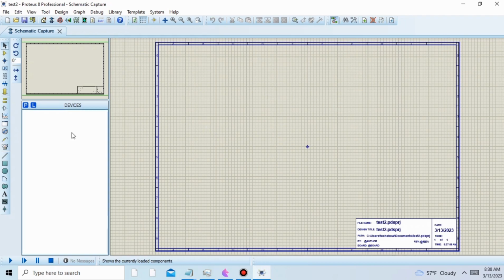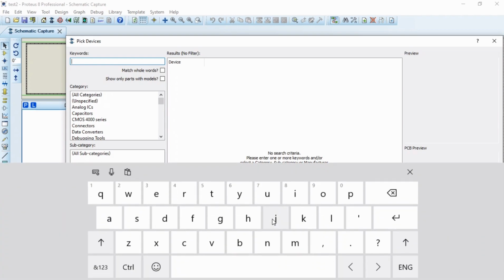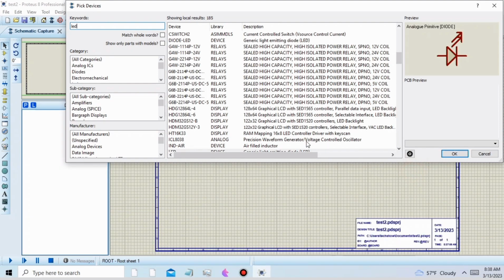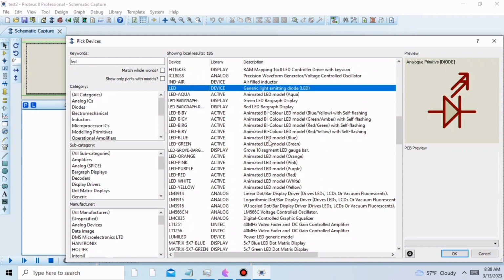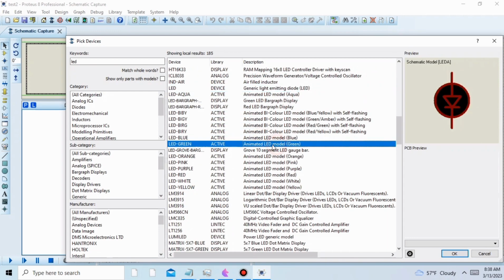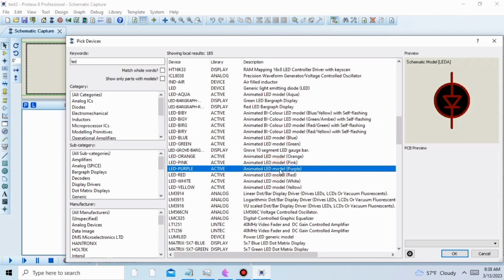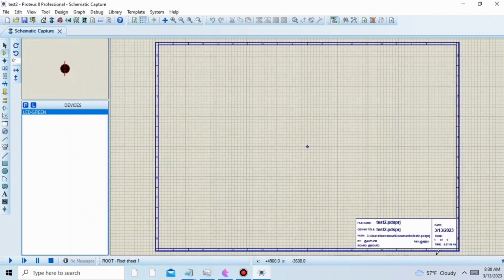Select here for needed parts. Search LED. Select one LED, any color. Select a green LED. Okay. Select parts again.